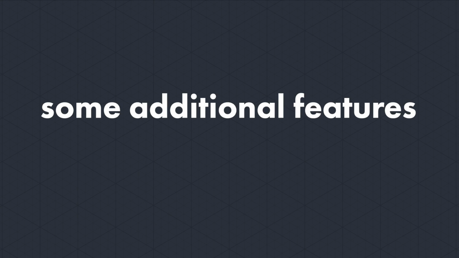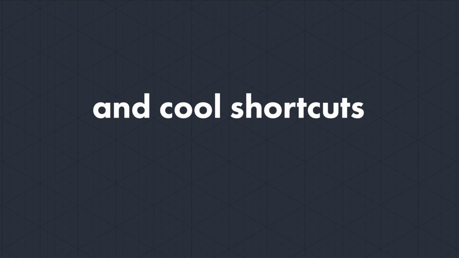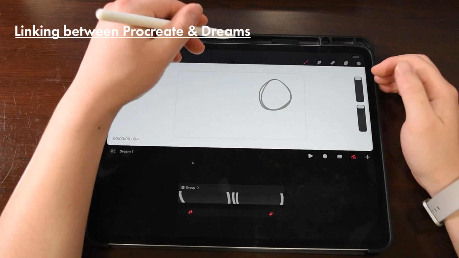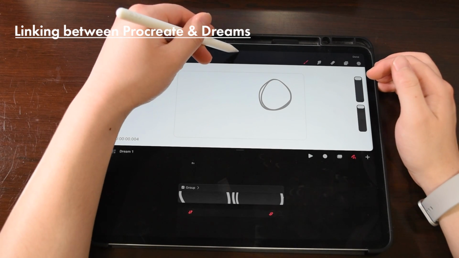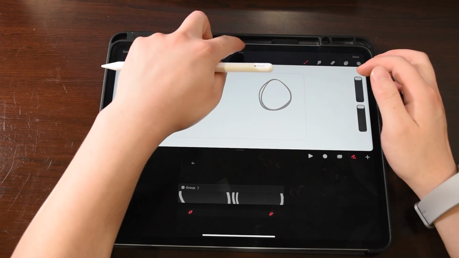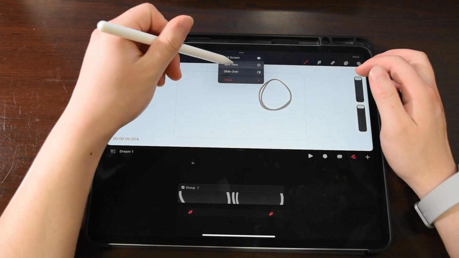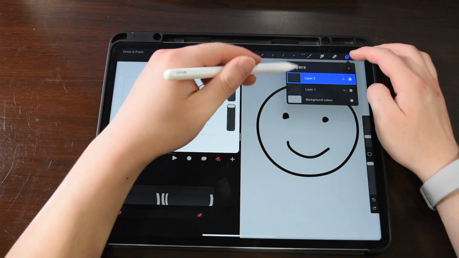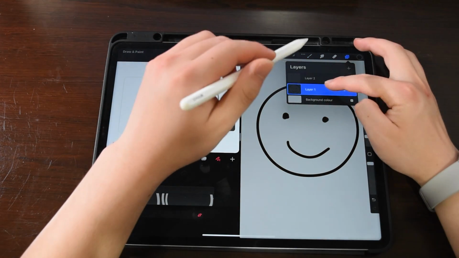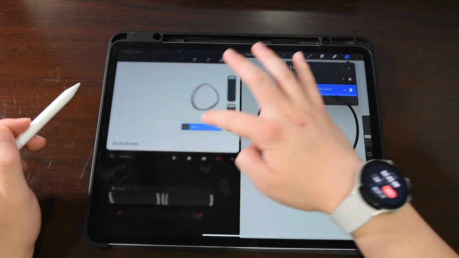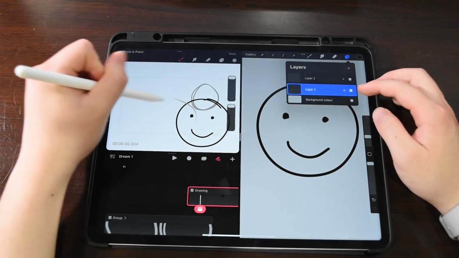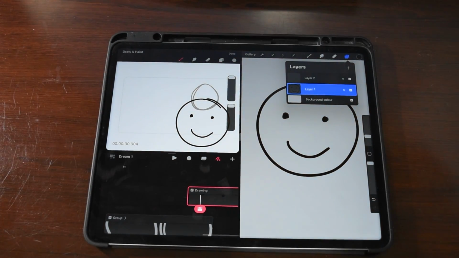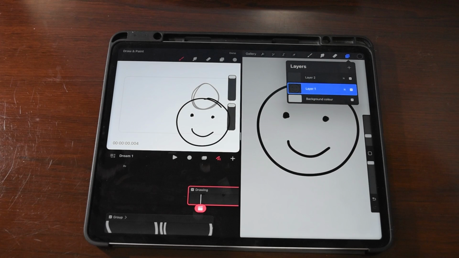Now let's talk about some additional features and cool shortcuts in Procreate Dreams. If you want to import a Procreate drawing into Procreate Dreams, the way to do this is to split screen and then you can drag stuff over. Importing Procreate drawings is very useful because Procreate Dreams is still missing some of the essential Procreate features for drawing. So it is much better when you have an advanced drawing like this to do it in Procreate first.